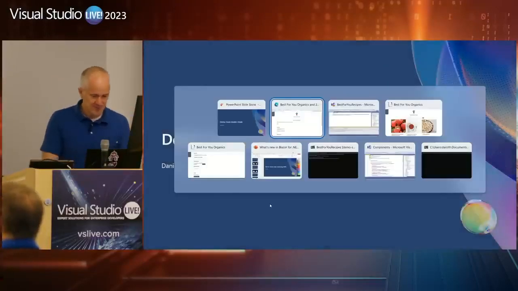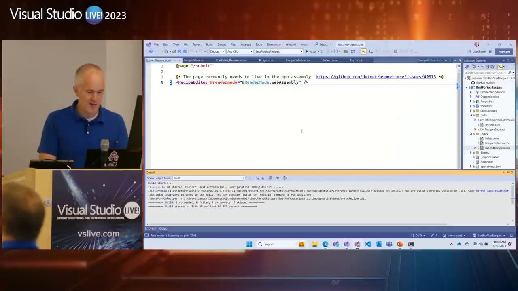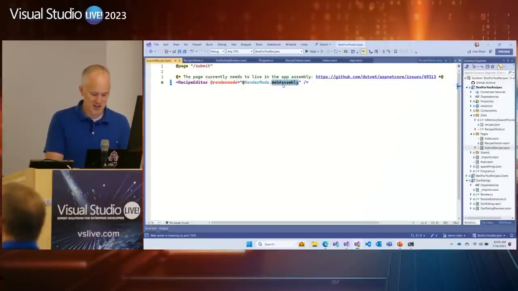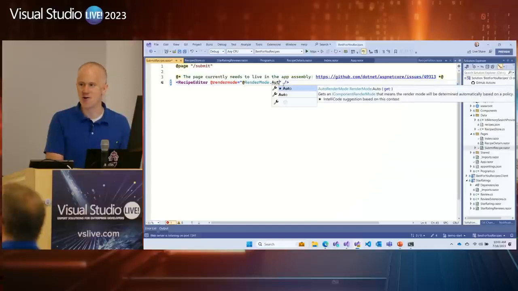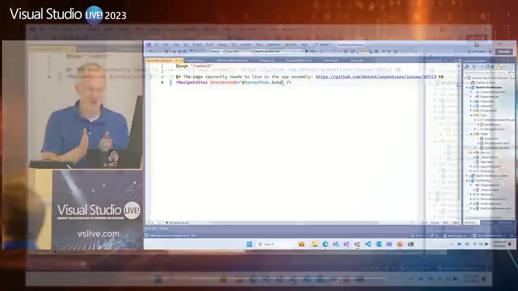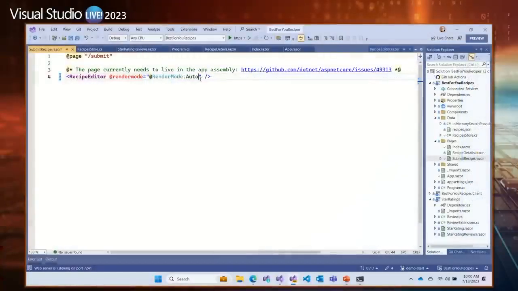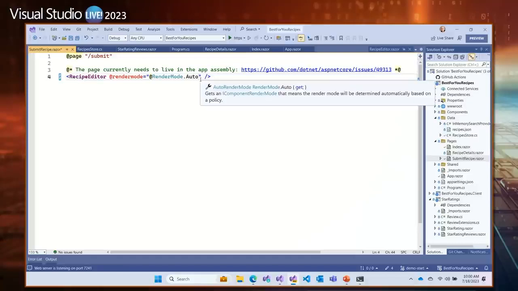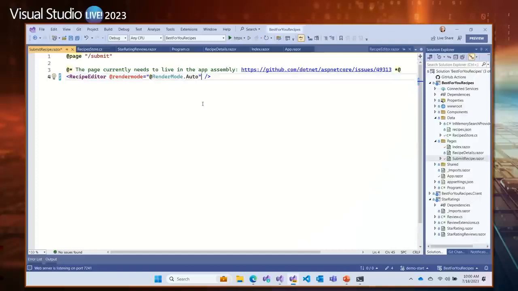OK. So if we go back to the app, what I would love to do is change this render mode to auto, the auto render mode. That would be pretty cool. It's not yet implemented in .NET 8, unfortunately. So I can't actually show you with the .NET 8 preview 6 bits. The PR actually just went out. It's going in for the next .NET 8 preview release. But I can't show you with this version of the app.